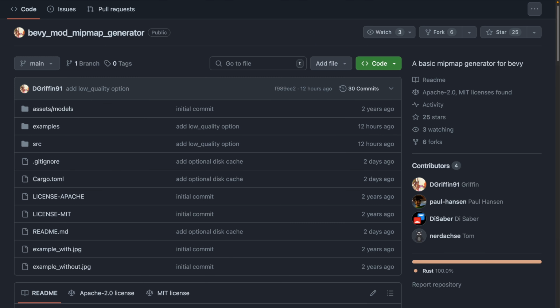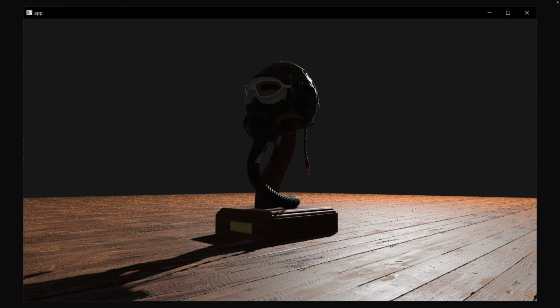Next up, we've got Bevy Mod Mipmap Generator. Bevy Mod Mipmap Generator now has optional runtime BCN texture compression and an optional disk cache for caching the compressed texture. This isn't a replacement for using proper compressed asset formats like KTX2, and isn't really meant to be used in a final game or app. The new feature is just to make using compressed and mipmapped textures easier during testing and development.